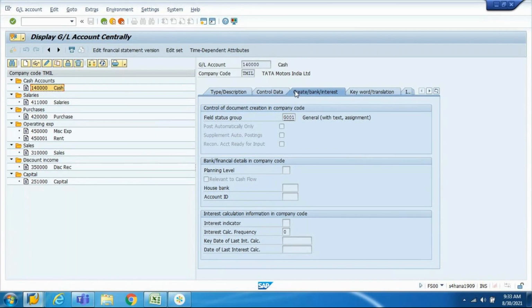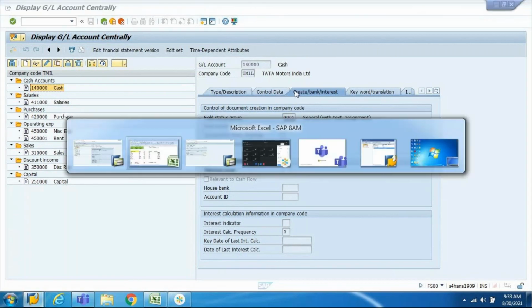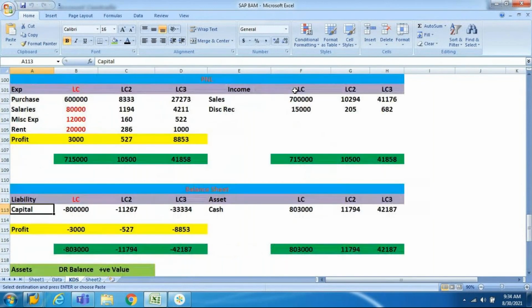Then we will pull the reports to make sure the same values are reflecting in SAP for your company code. Clear?